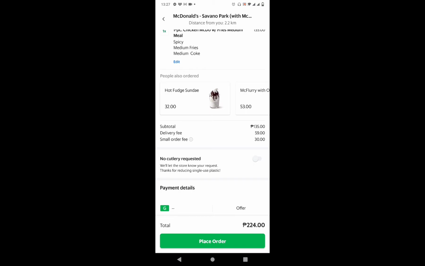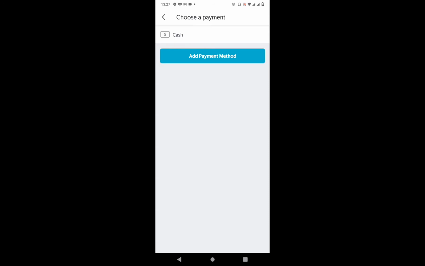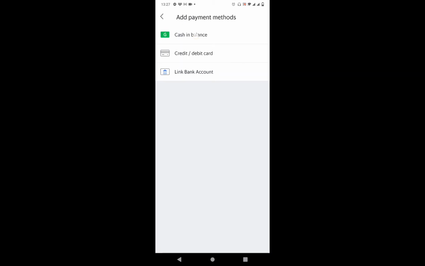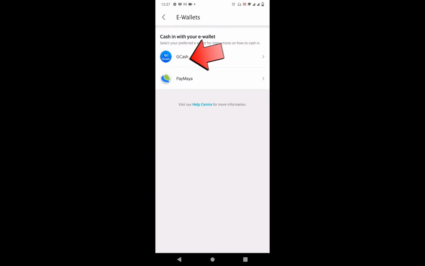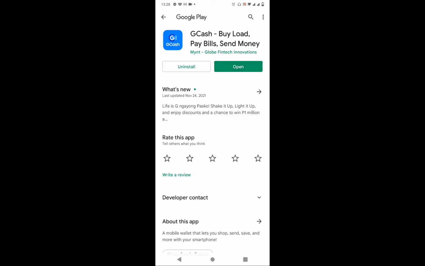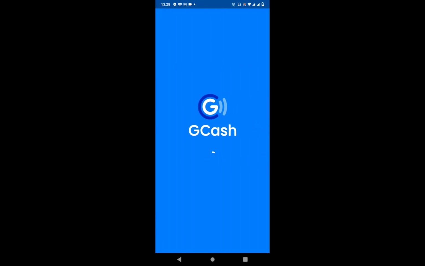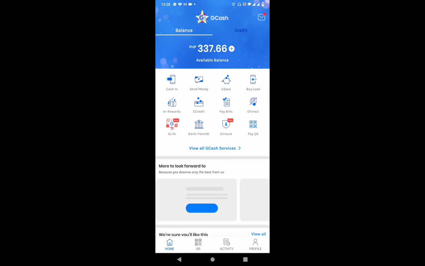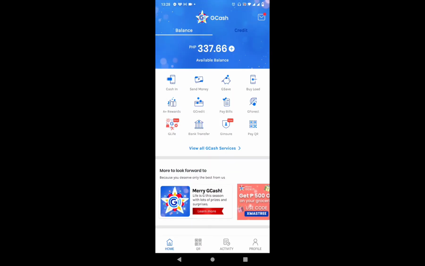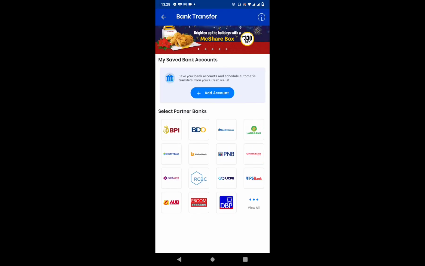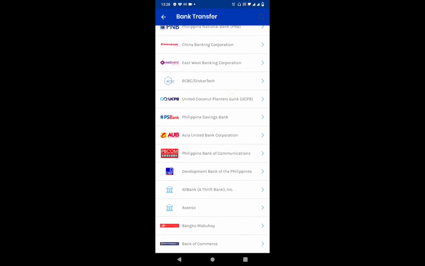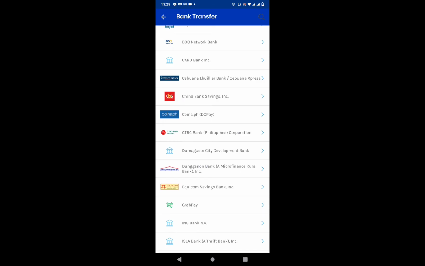All we need to do is click on this one, add payment, cash and balance, so that we can link our GCash. Same instruction that we made a while ago. Just gonna use my fingerprint. Disregard this message. Click on bank transfer. View all. Look for Grab Pay.